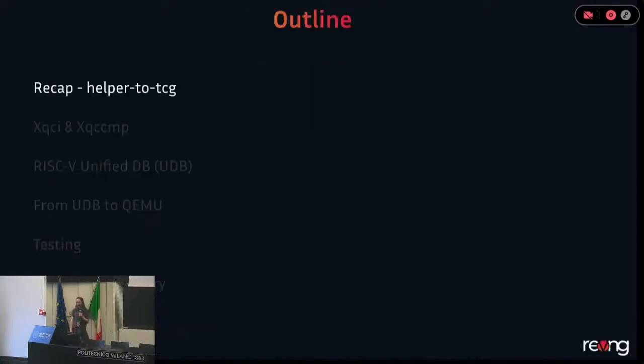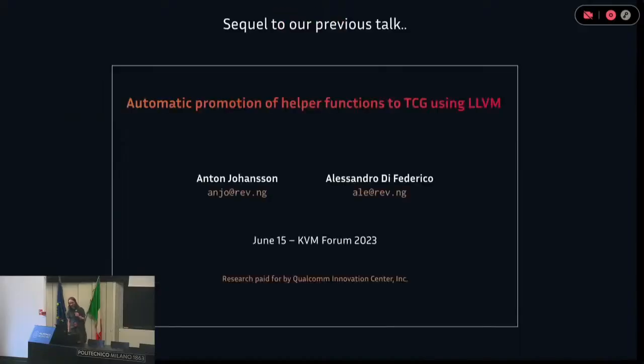Now, I want to start this talk by doing a brief recap of a tool called helper-to-tcg, which will be very central to this talk. Around 2 years ago, we did a presentation at the KVM Forum introducing helper-to-tcg, and this talk is very much a sequel. So I want to recap some facts about helper functions and TCG, and also helper-to-tcg.